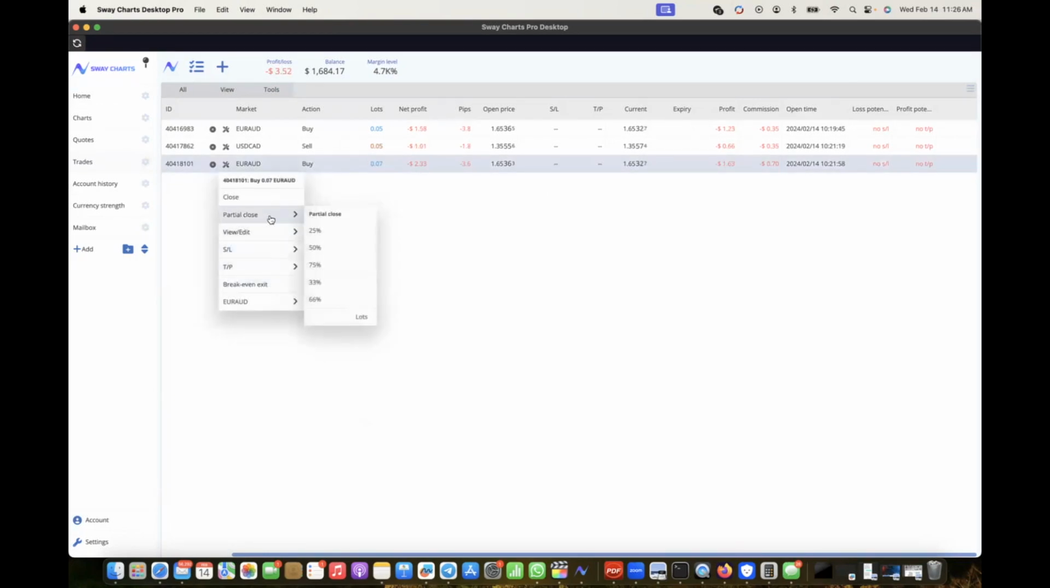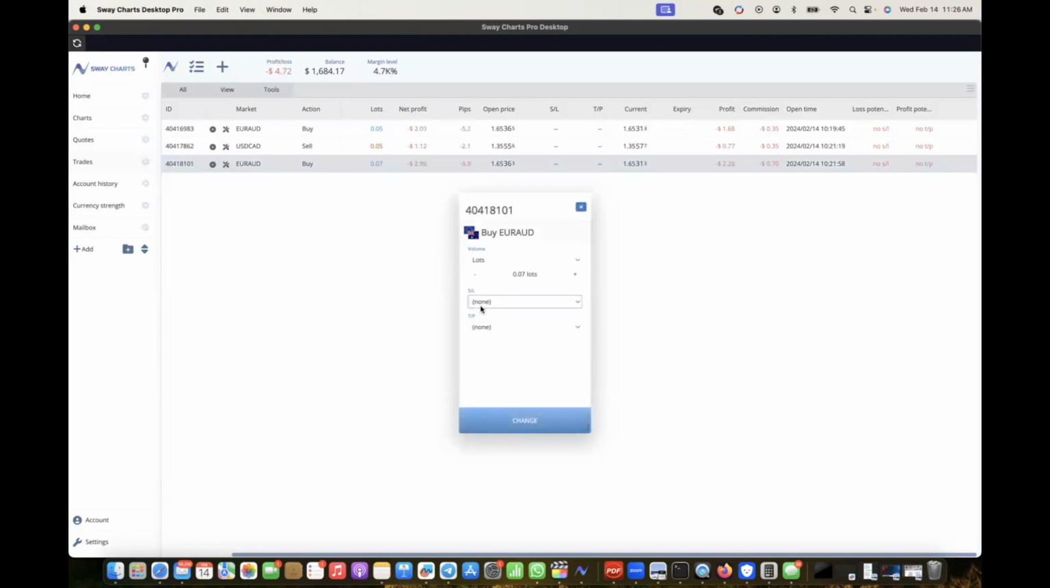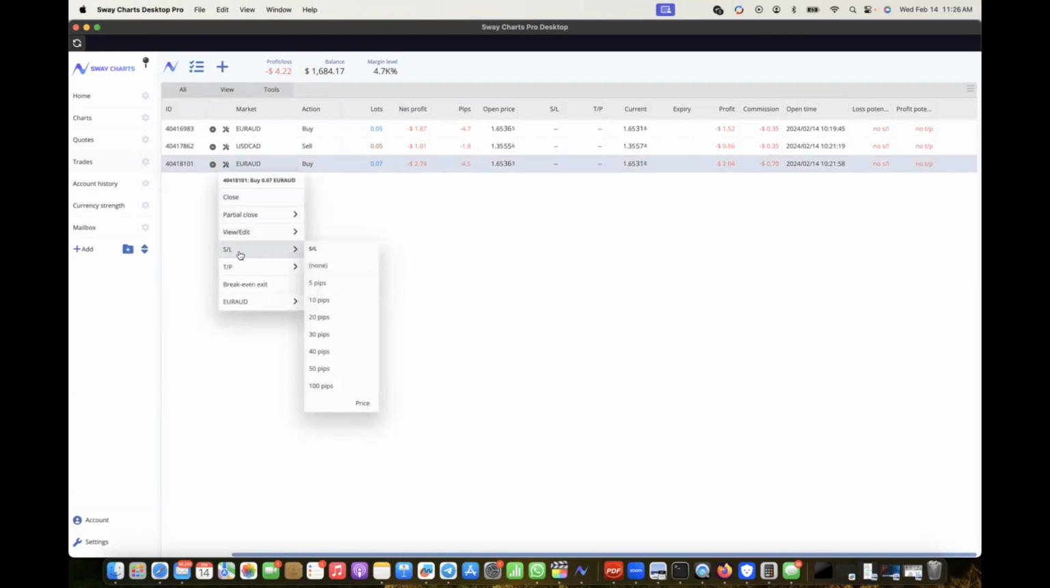Let's go down here. From here, we can edit. We can view to edit our trade directly. So from here, we can put our stop loss and our TP directly and press change. Let's go back. Here we have stop loss and TP. You don't have to go to edit, you could just put it directly here.